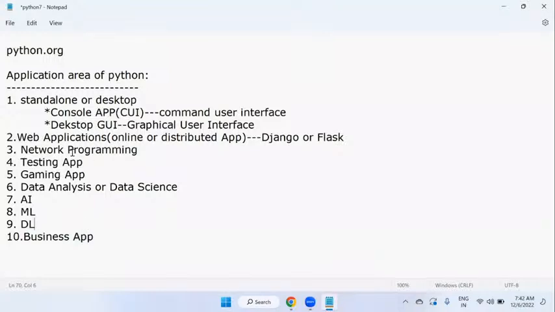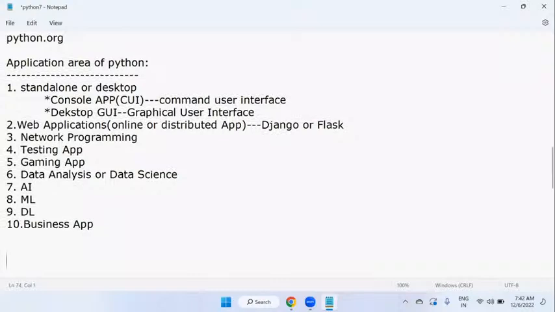So web applications, network programming, testing, gaming, analysis, and data science, artificial intelligence, ML, DL, business applications, and many more are here. So this is exactly the application area of Python development. Like, using Python, we can develop these applications clearly. And some important basic features also I'm going to discuss. So after that, we'll begin with the installation setup, mostly tomorrow. So let's go for Python features.